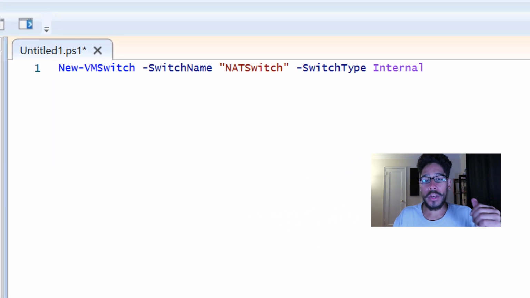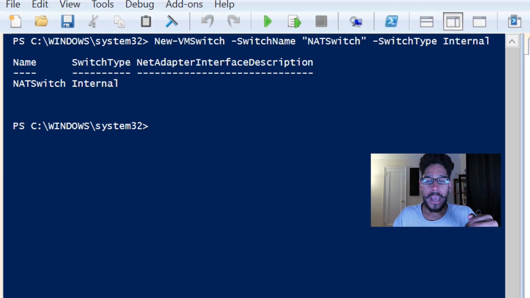We are going to do New-VMSwitch with a parameter of -SwitchName, and I'm going to call it NAT Switch, with another parameter of -SwitchType, and it's going to be Internal. And we're going to run it, and done.